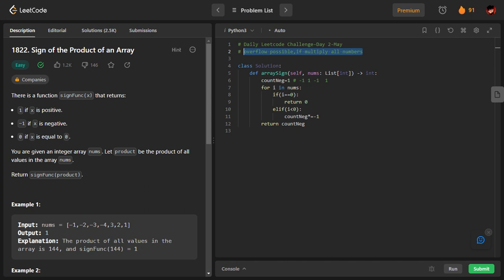So yeah, friends, that was all for today, and let me tell you, it's going to be an O of n approach in terms of time complexity, and in terms of space complexity, it is going to be O of 1, because we're only using a single extra variable here.